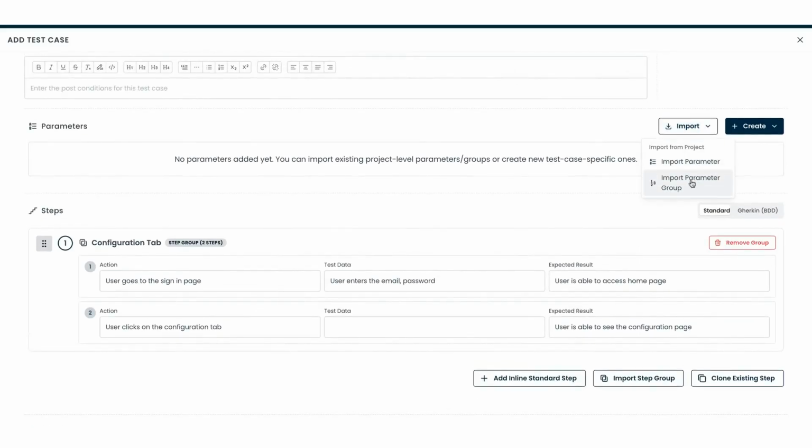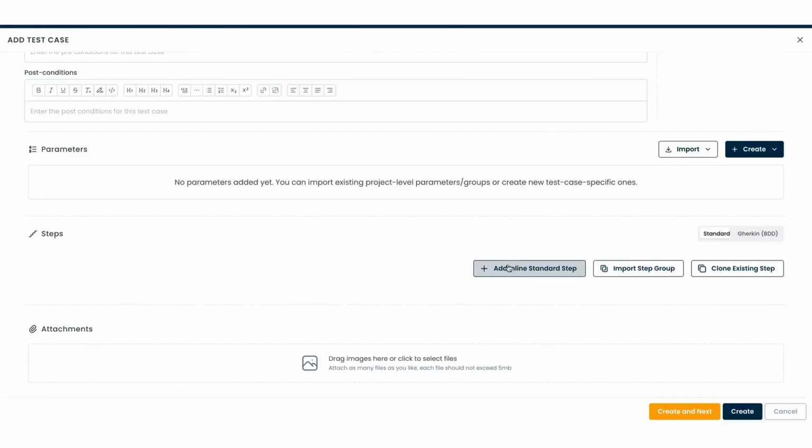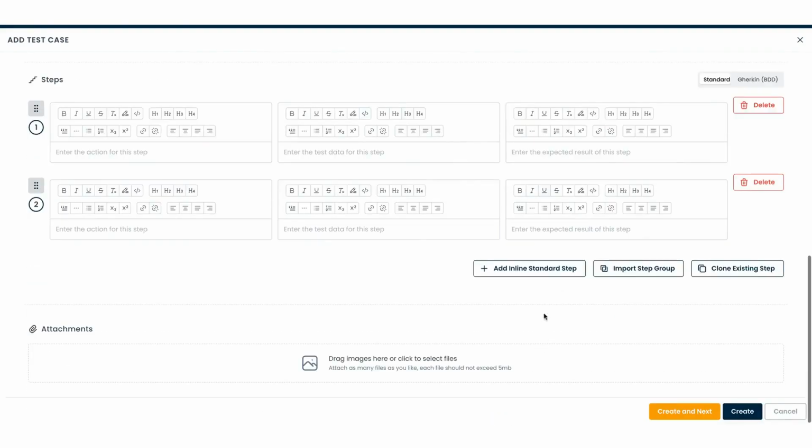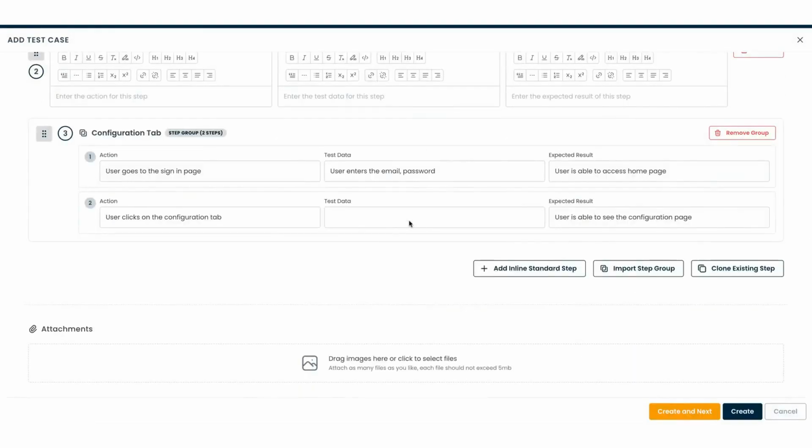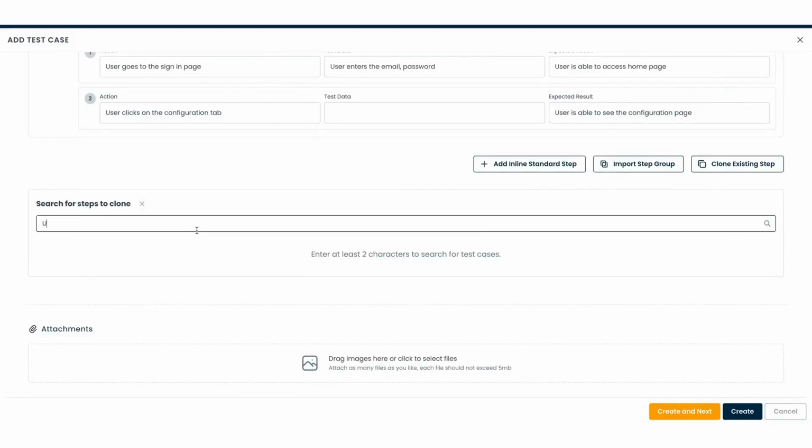For parameter and meter groups at the project level, you can import them, or you can also create them inline. Lastly, users can create test case steps inline. For common groups of steps, they can import them here, which helps reduce duplication. Users have the option to clone test cases as well, to save time.